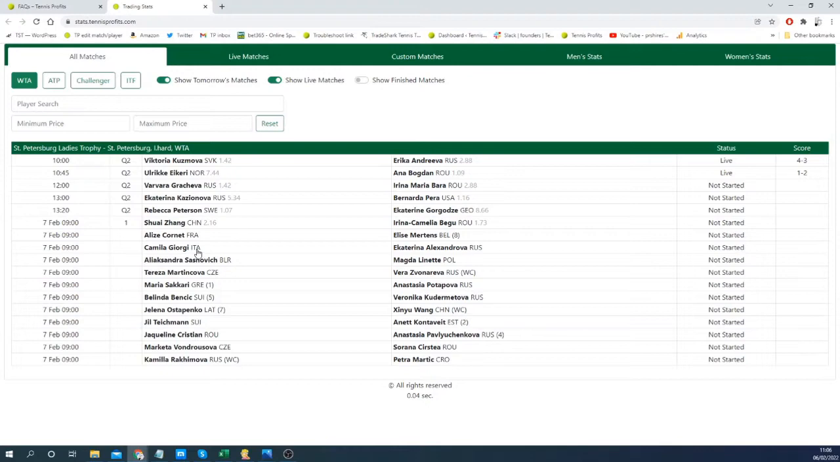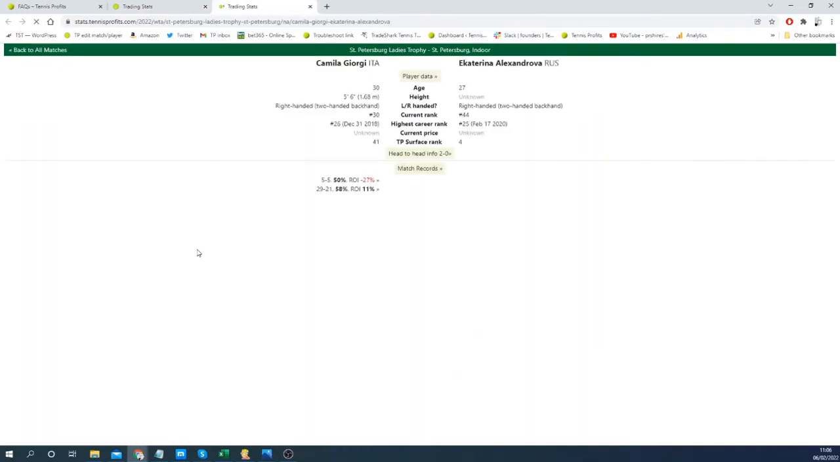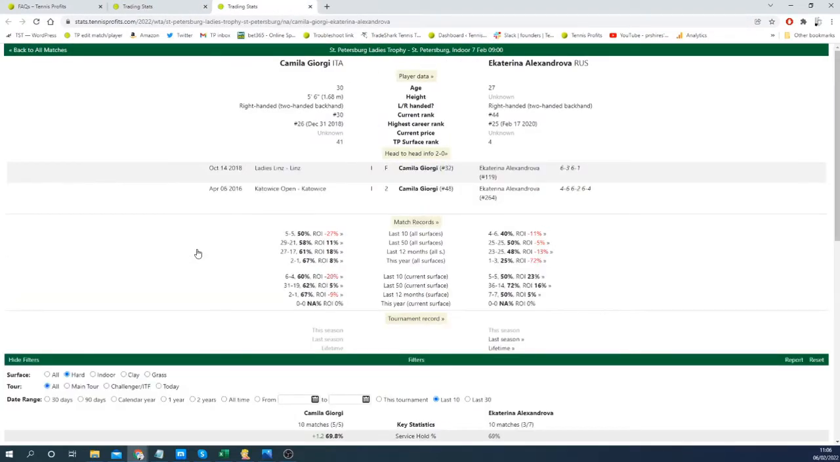If we click on a match, you go to the individual match page. You've got information on the player, head-to-head information. I've recently asked for that to be open on default. Before you had to click on that to get the information, so that's been changed.